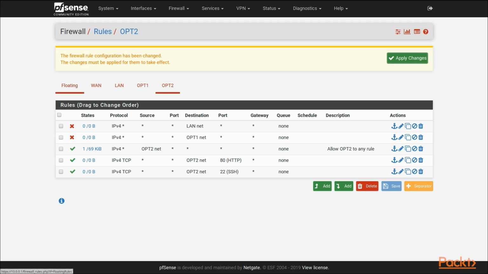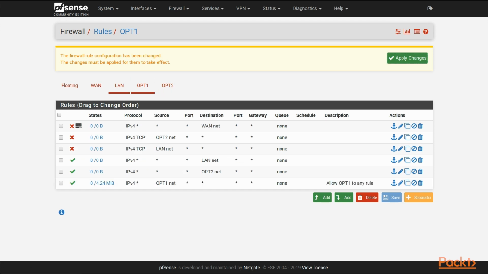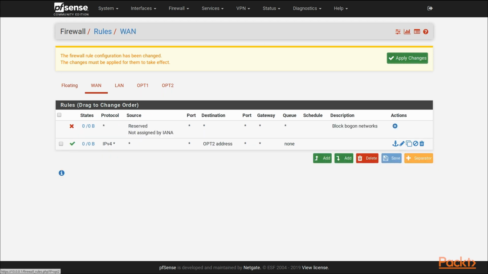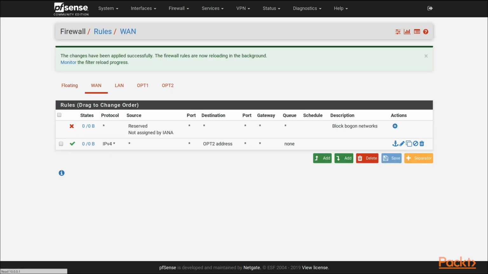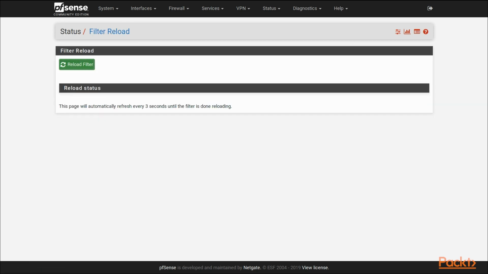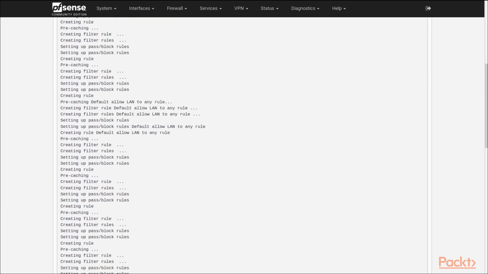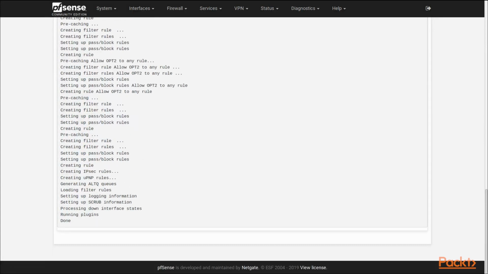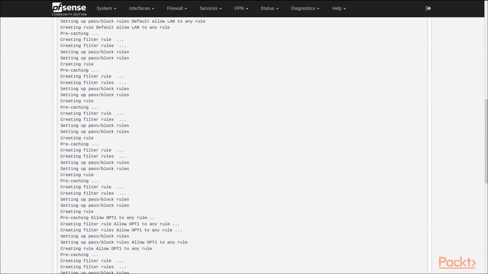Now that we have a fairly complex set of firewall rules, we'll go ahead and check all those, and we will apply the changes and check the monitor to ensure that it has reloaded. As you can see, our rule set page is growing.